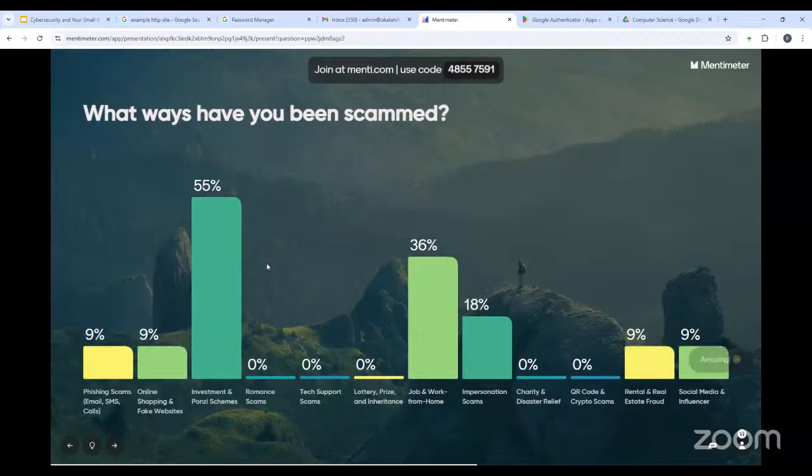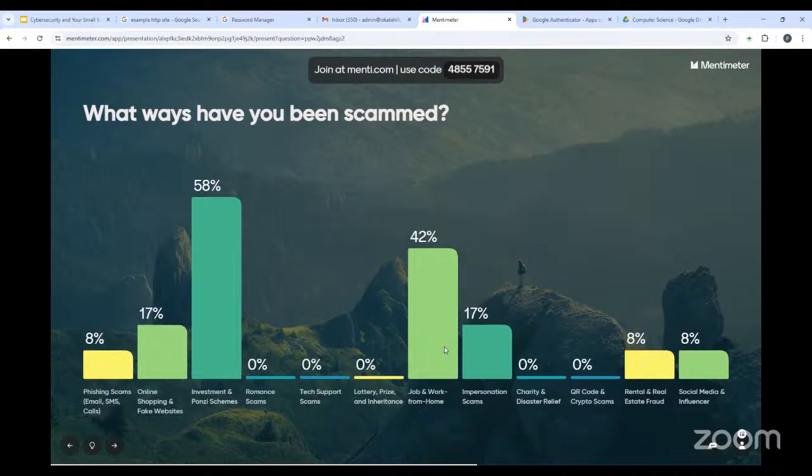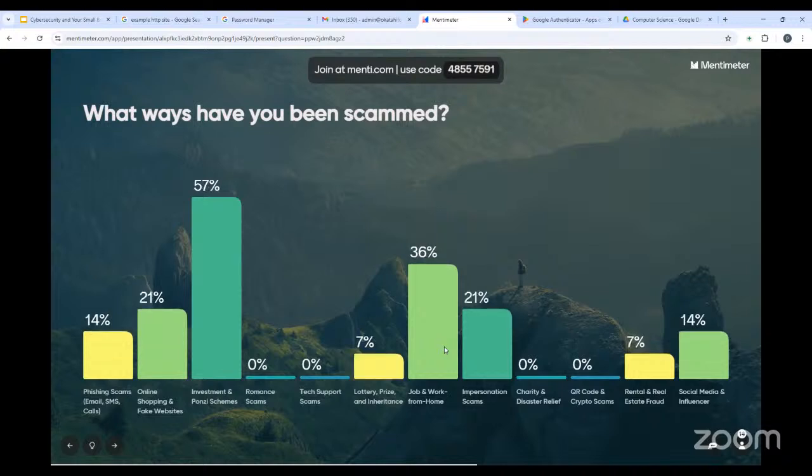So let's see. Most is still after that. You have job related, exactly, because it's related to money because you're looking for a job. People know you're looking for a job, they want to scam you. People know you're looking for money, they want to scam. So you have to be very, very cautious. And the third one, you can see online shopping or phishing scams. This is very interesting.